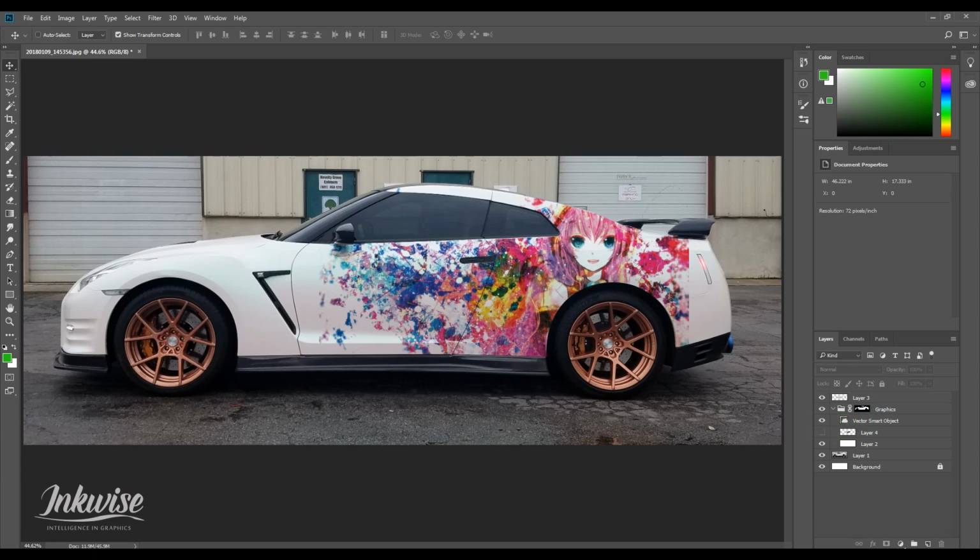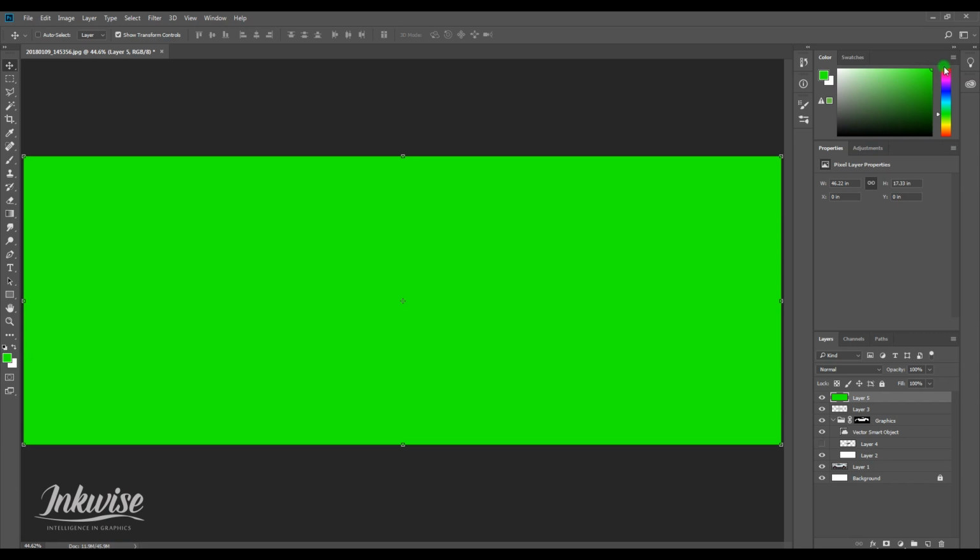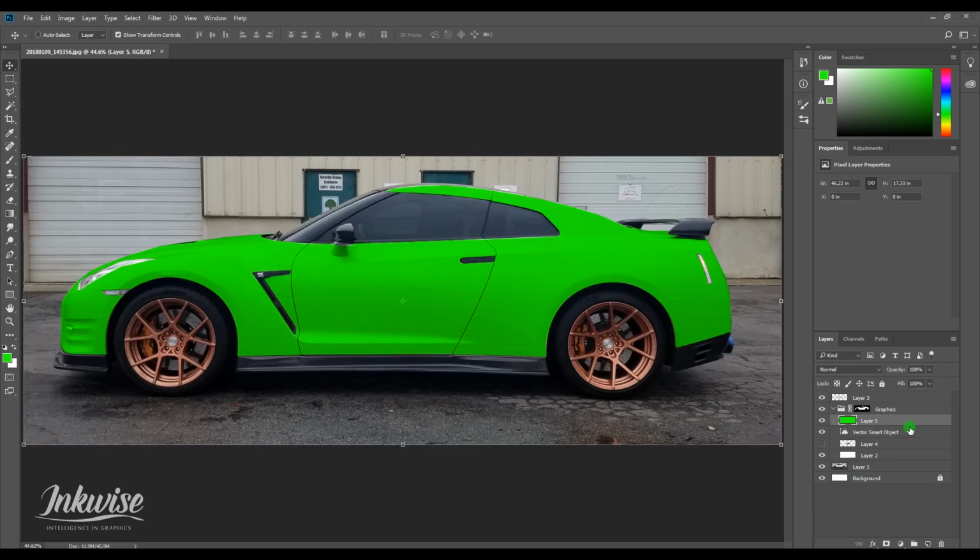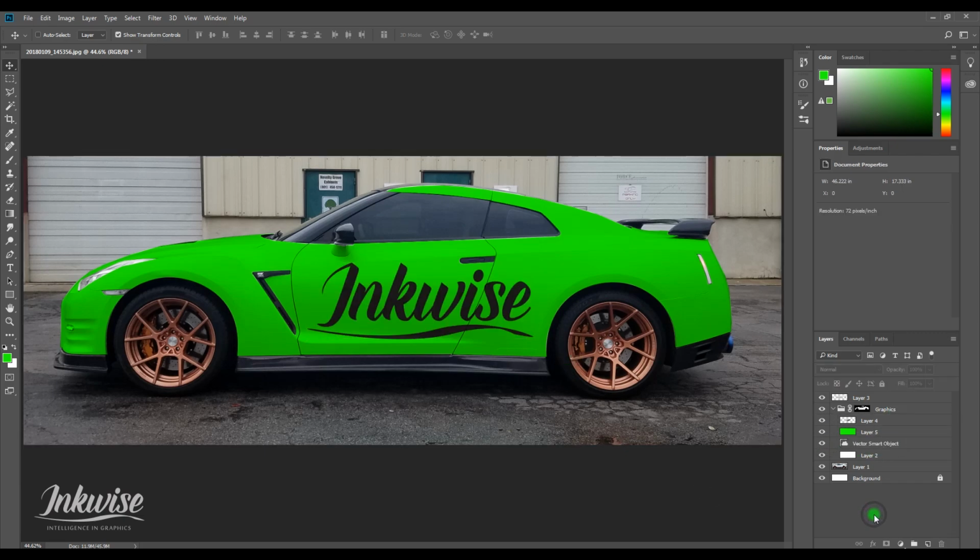Now, if you just wanted a color, say, let's see, we just want a color. Here we've got a bright green. There you go. We just got this green. Drag it under there. Car's green. Then you can mix and match. So if we take my logo and we put it on top, there we go. Now we've got a green car with my logo on it. That's pretty much how you make the template.